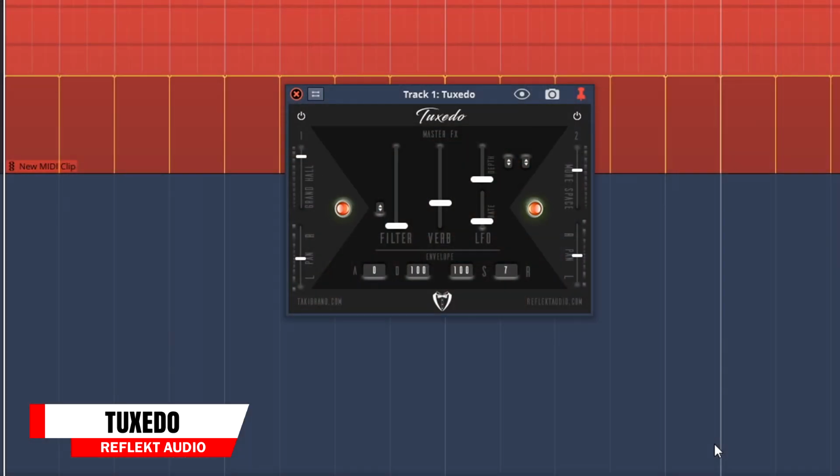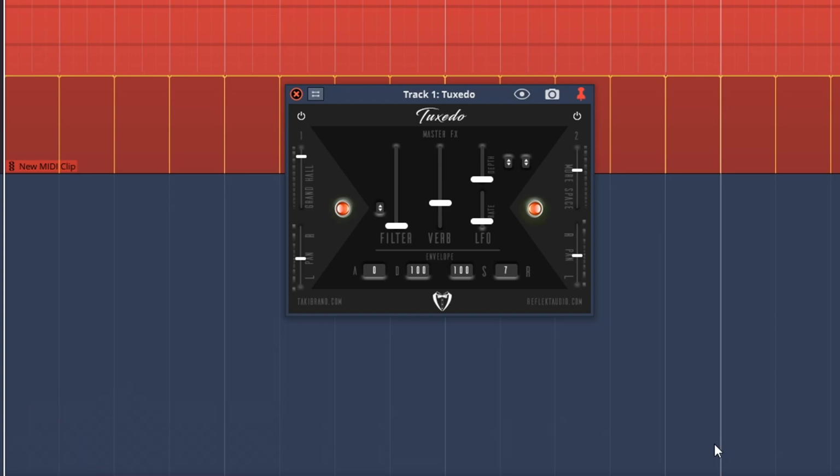Up next is Tuxedo from Reflect Audio. This is a great sounding spacey grand hall piano plugin. It can deliver a very convincing real piano sound or use some of the onboard effects to create something totally unique. You can get Tuxedo on Mac and Windows.